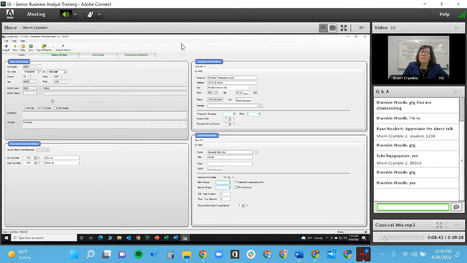Comments, interests. This is just some basic information, and we use our handwritten notice of sale as our primary source of information for the job. Brochure and invoice rates, we control those at the report level, so you don't have to worry about those. Company information. This is the information about the company.